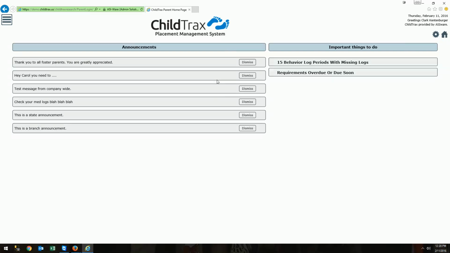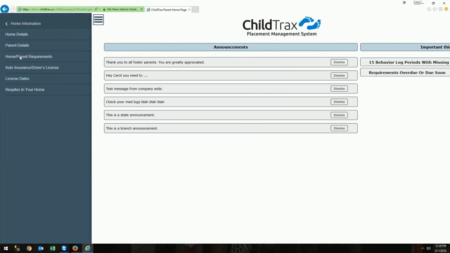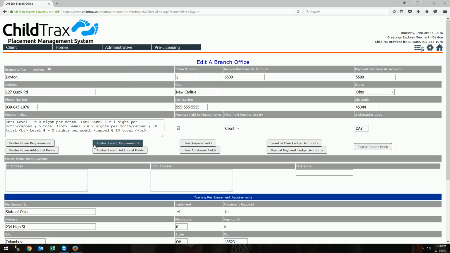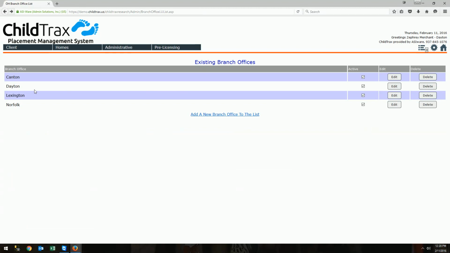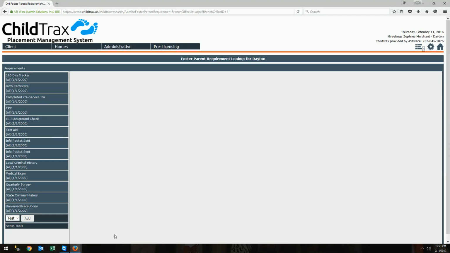So I'm going to show you how to configure each one of these items. The first thing we're going to start with is the home and parent requirements, and I'll show you how to get those to appear on that screen. So again, we're going to go to a branch, edit a branch office here. Now we can choose foster home or foster parent requirements. They will both show on that screen. So for this example, I'll use foster parent requirements. And here I will select a foster parent requirement that I didn't see on that list. So let's go with quarterly survey.